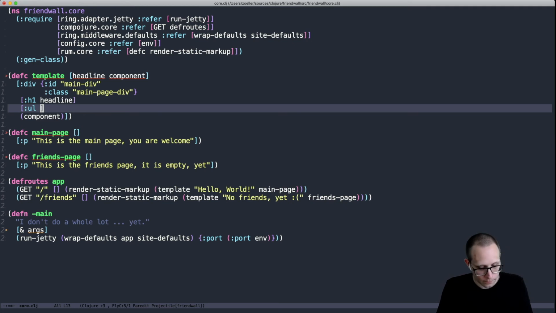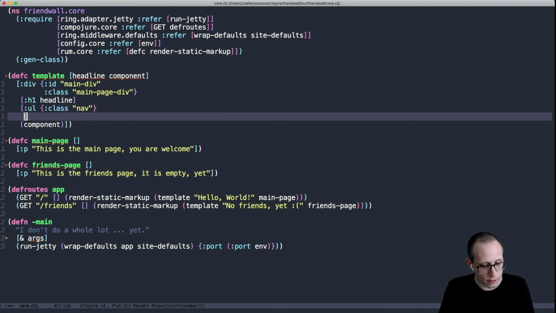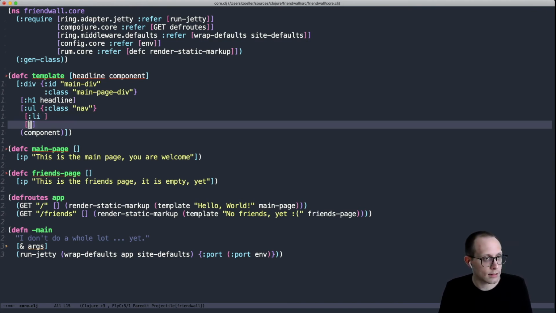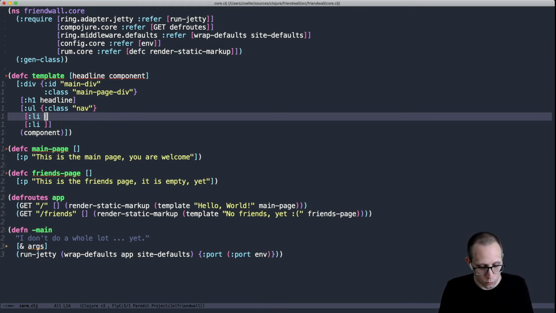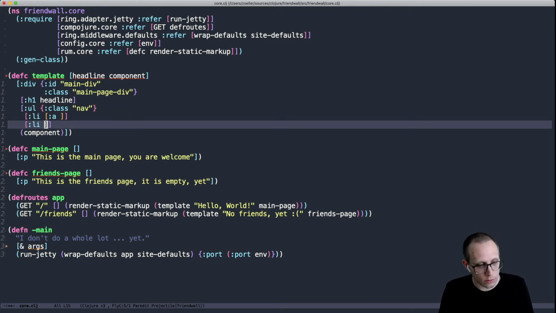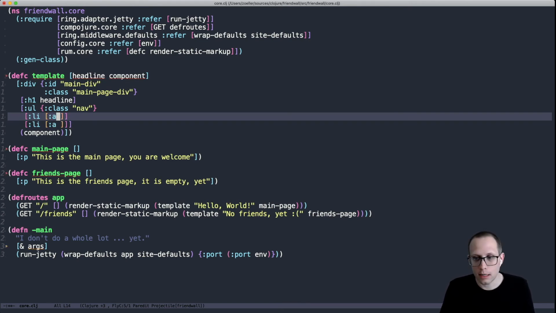So we have the nav. This is an unordered list. And we have two list entries, which contain a link. So you can use just all the HTML elements here like you would do in HTML. You can think of it as HTML with square brackets instead of pointy ones. Not that simple, but you get it.